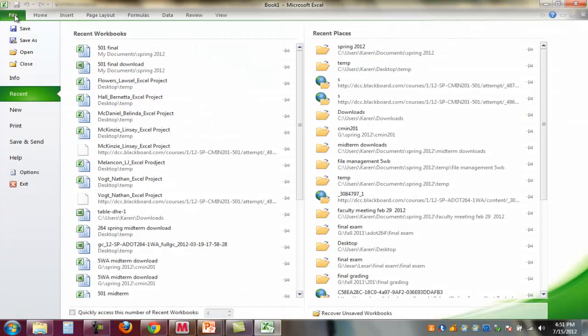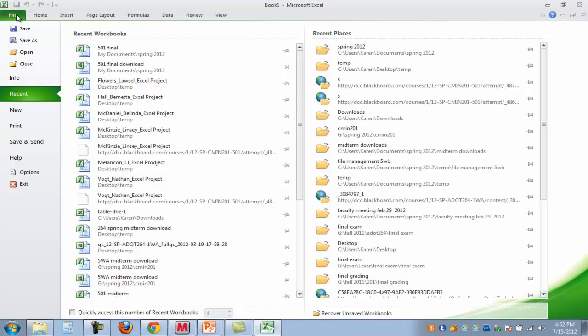The File tab, which is actually the first tab, replaces the Office button in the 2007 version. So if you're working with the Office 2007 version, you will have that Office button, which is the circular grouping of little rounded squares in the upper right corner. And that would have basically the same options that you see here. They're called the universal options, things like saving, opening, printing, and those types of functions.